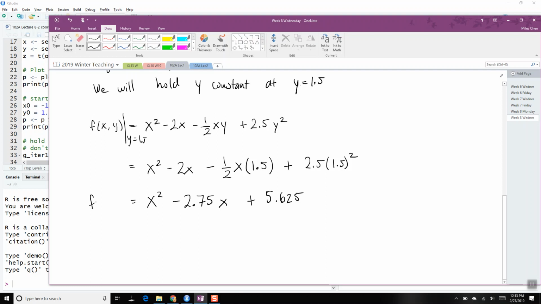So this becomes just a function of x. And so now we want to know, okay, where is this function minimized? Okay, so let's find the minimum of this function.